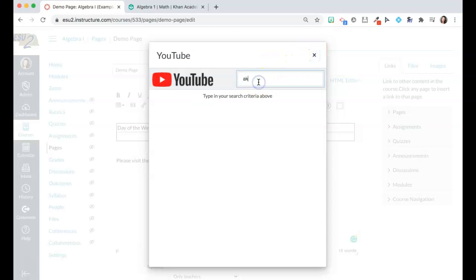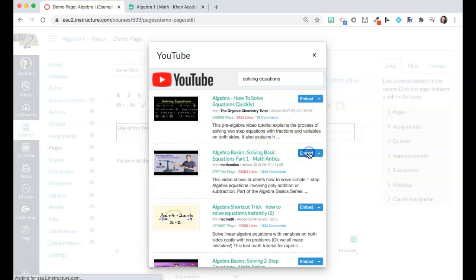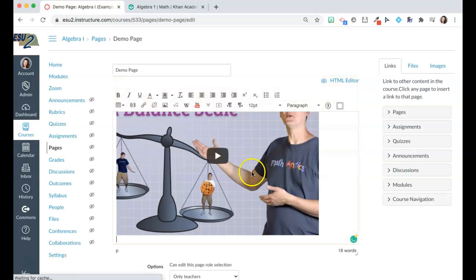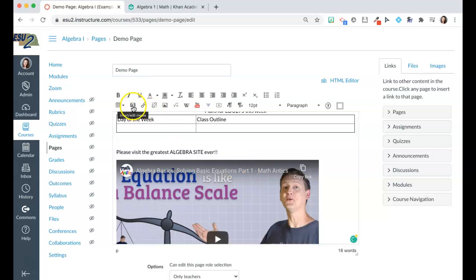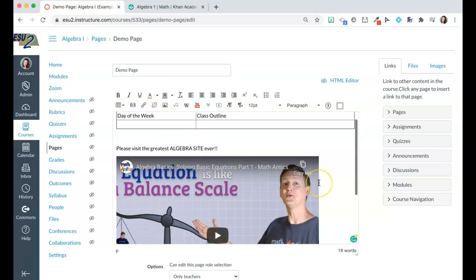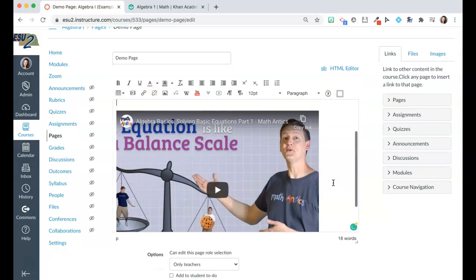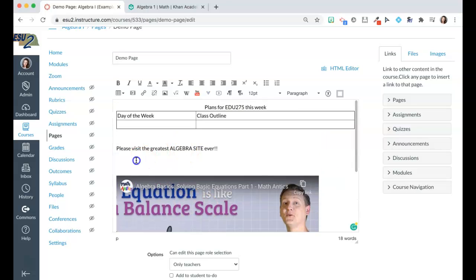Now I will say, let me see, solving one-step equations. I do like the way that they embed a little bit better when I do it myself using the insert edit media, but you just have to do what works for you. So that's another way that you can add something from YouTube as well. So I'm going to give myself some room.